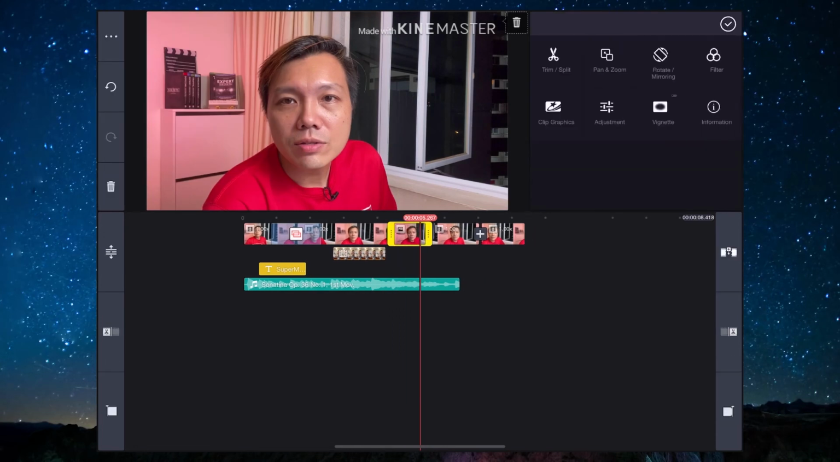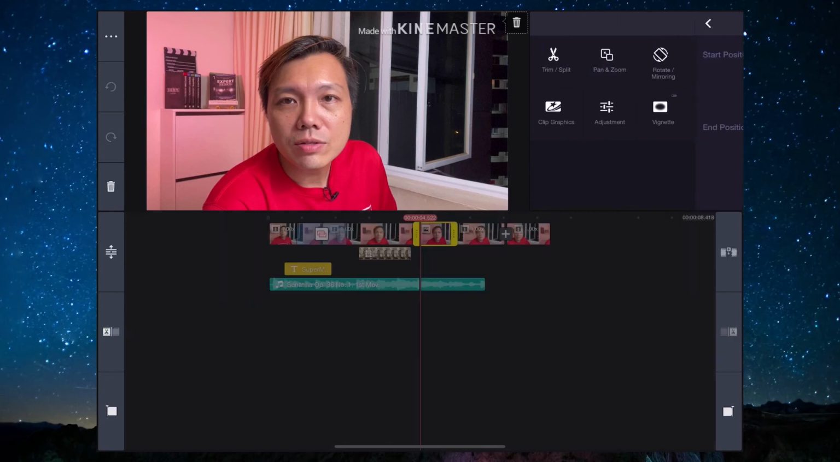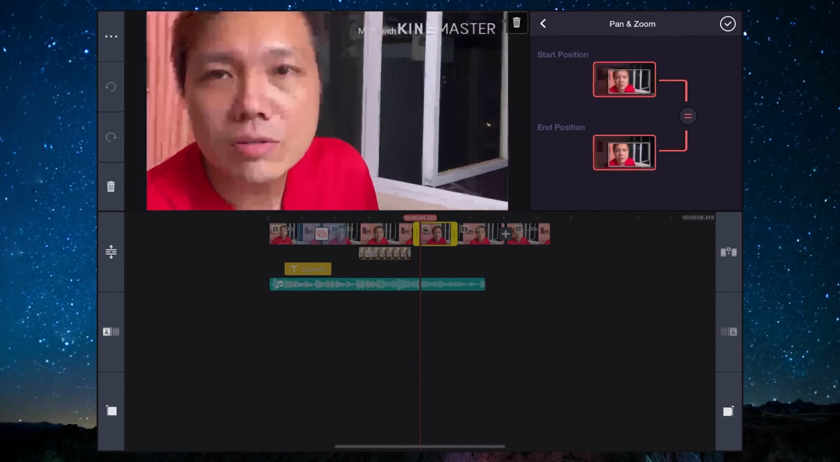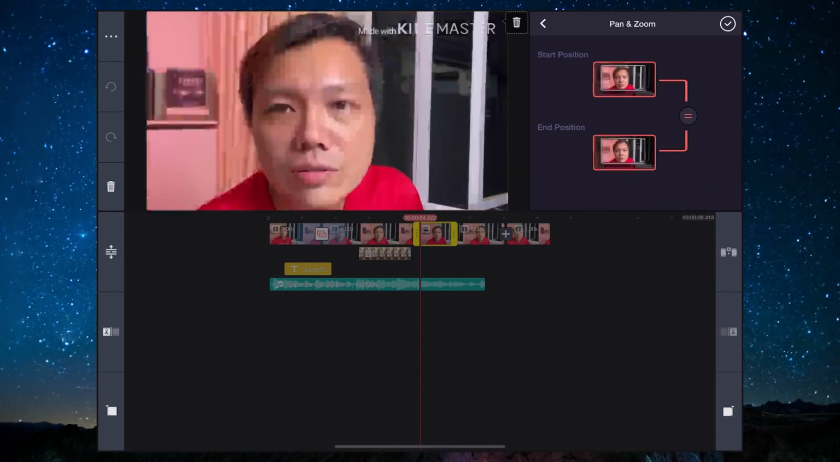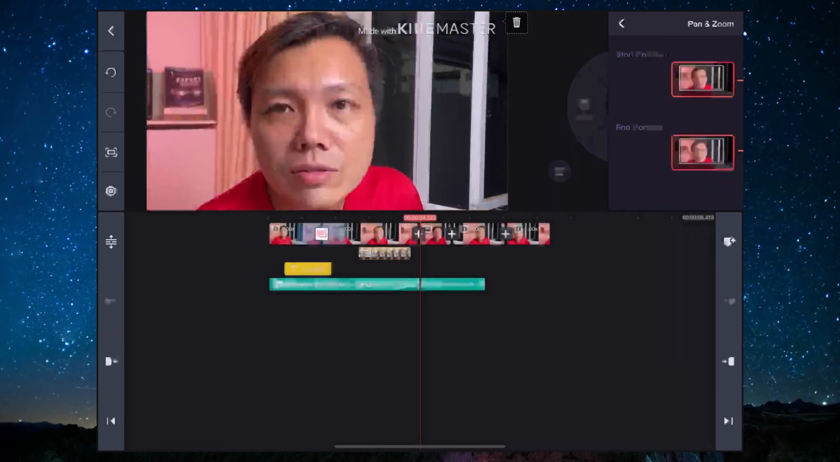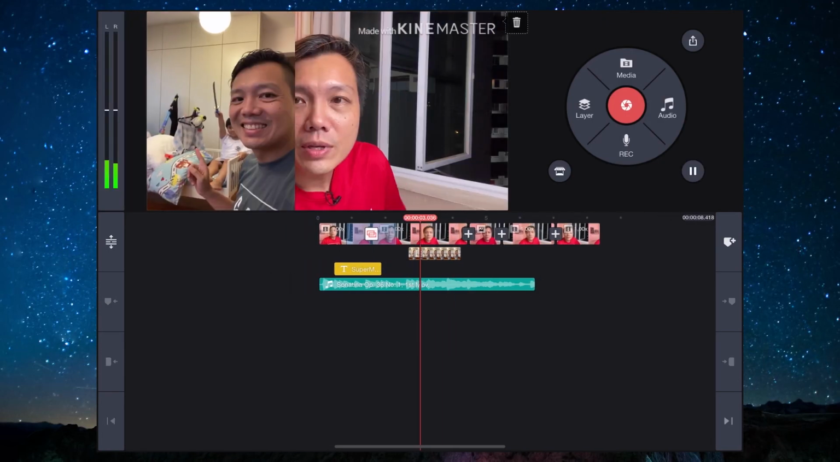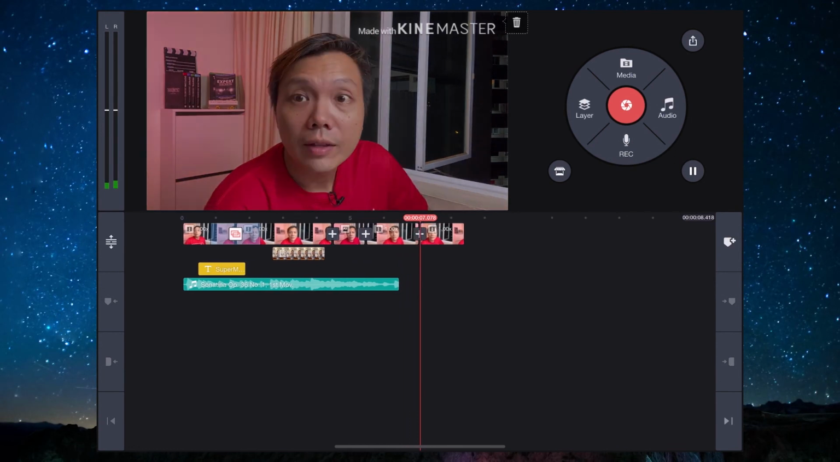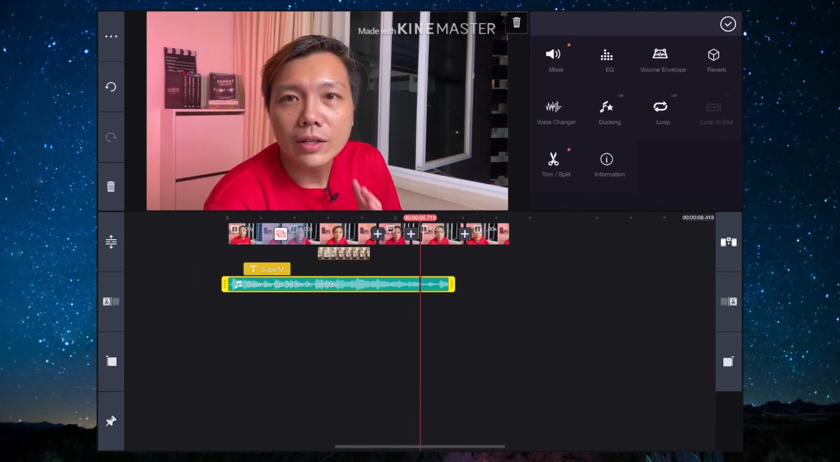In order to make the jump cut more decent, you can actually do a pan and zoom, and remember to press the equals so that the start position and the end position are similar. All you need to do is adjust how much you want to zoom in. So in order to make the jump cut effective, you can do a zoom in or a zoom out. This is how it looks. Okay, so there we have it.